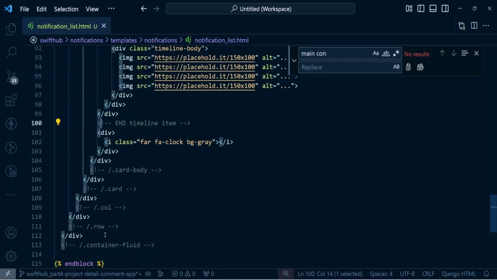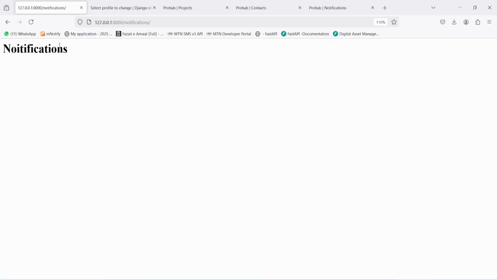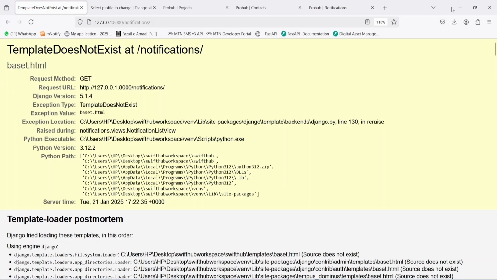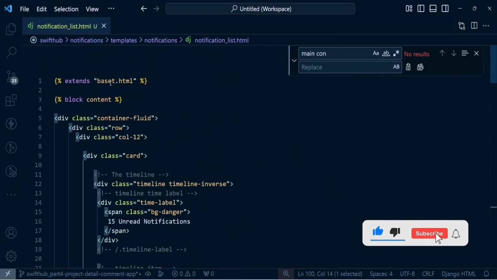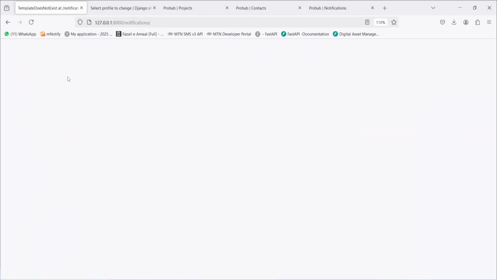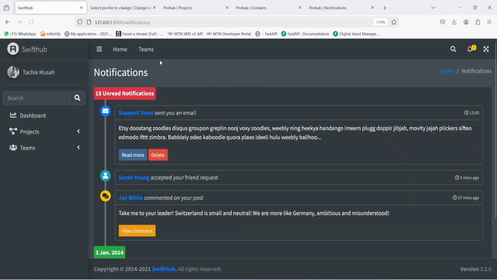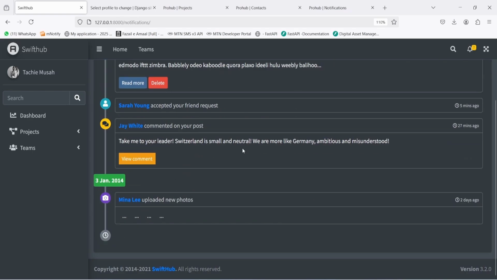So let's save changes and then see what we have on the dashboard, on the notification list. So we are seeing base does not exist, and that's because I actually misspelled the base. It's actually base like that. And now when we refresh, we are actually getting these notifications here.